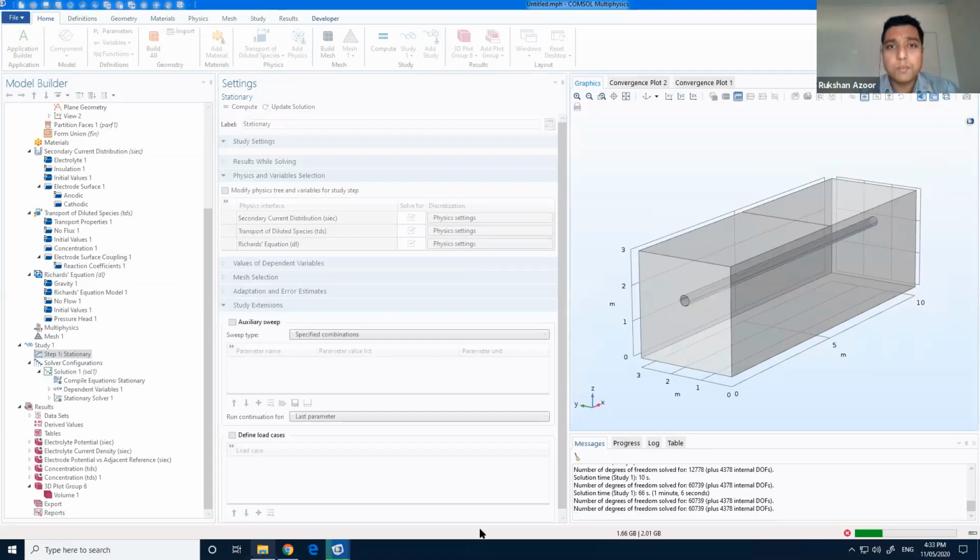Any questions? Hi, Rukshan. I have one question here. You have performed this one for the stationary condition. So using COMSOL, can we model water flow with respect to time? I mean, not only stationary. We can. I can show an example for that. Okay, thank you.